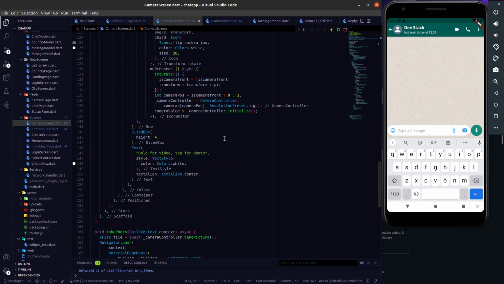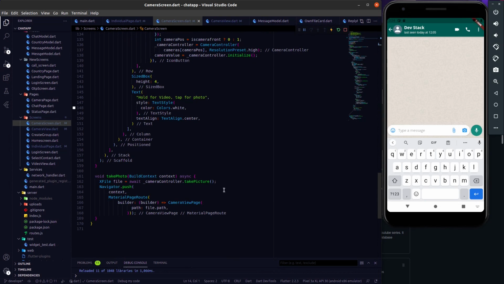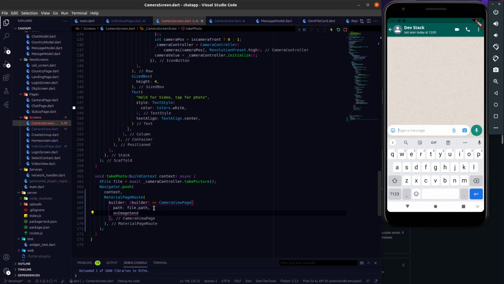So let me go over there. Here we are calling that. I mean we are navigating from the camera screen to the camera view page. Okay. So here also we have to pass the on image scene from this camera screen to the camera view screen. Okay. So let me just show you again what I did.